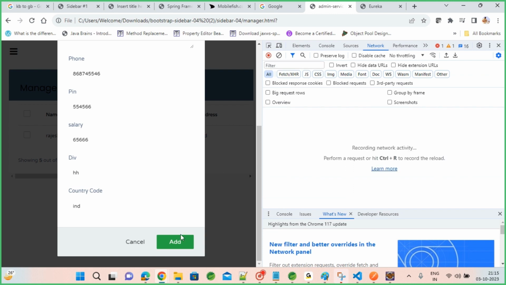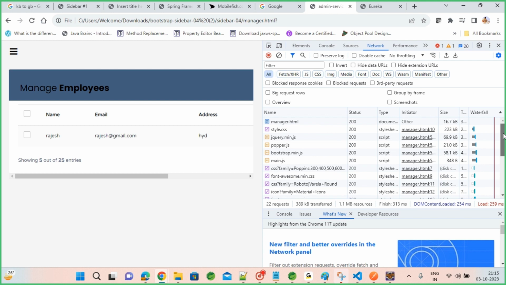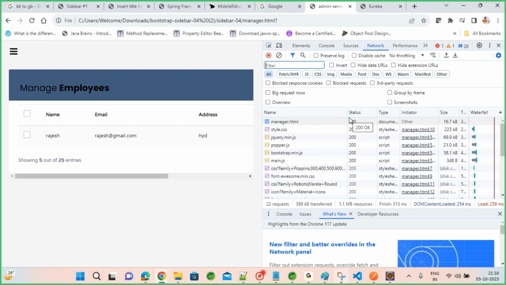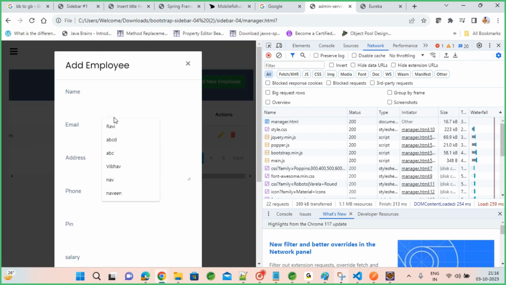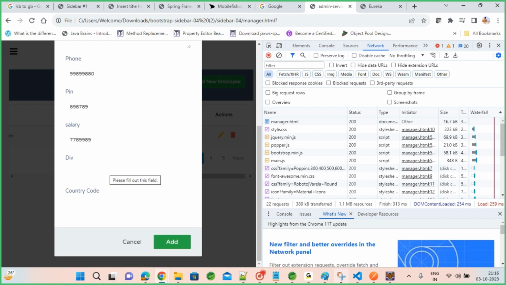Let me see. Add button. Call going and page also refreshing. It is not waiting. But for sure, data is not going. Otherwise, we could have found the data in one.